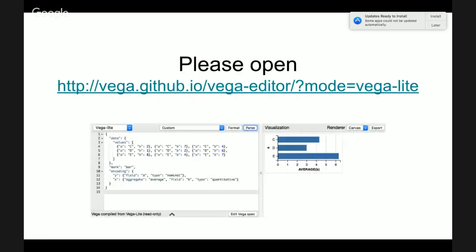While we're waiting, you can open this URL. We also have it in the Etherpad. Please let us know if there are any problems with opening this editor. Okay, then let's switch seats here. I'll keep monitoring the Etherpad, so ask questions.